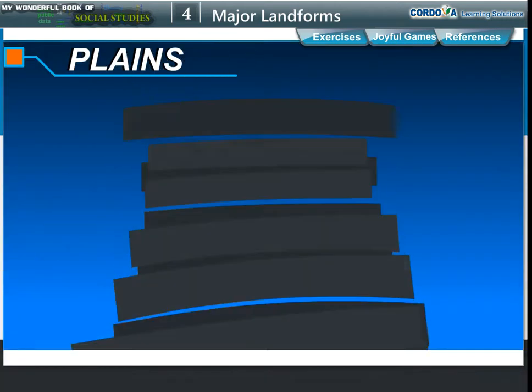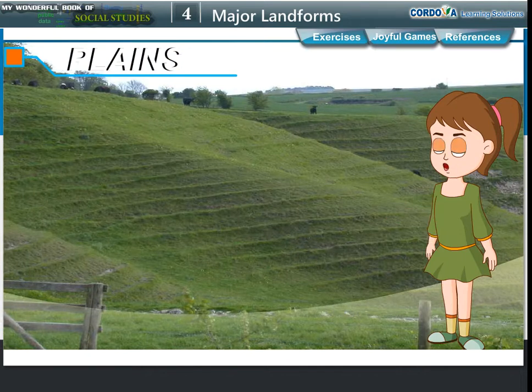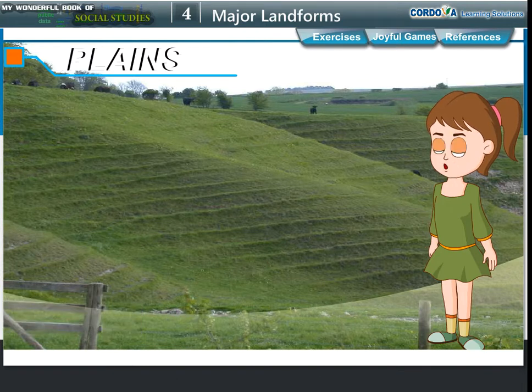Plains. Plains are a broad, flat and low-lying surface of land. Plains are also called lowlands. The land of a plain is mostly even. Sometimes it may be slightly hilly.